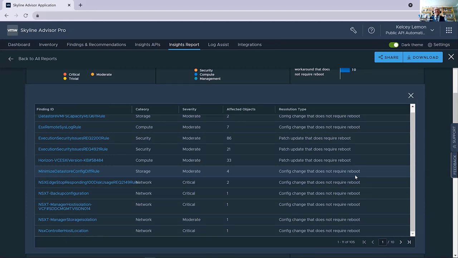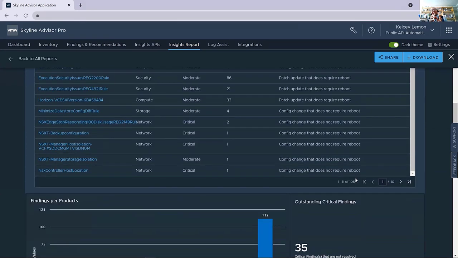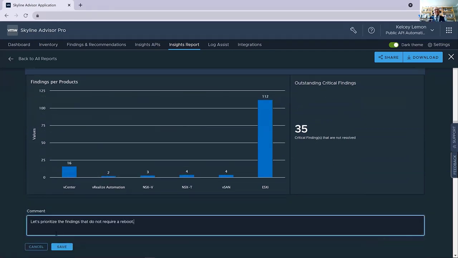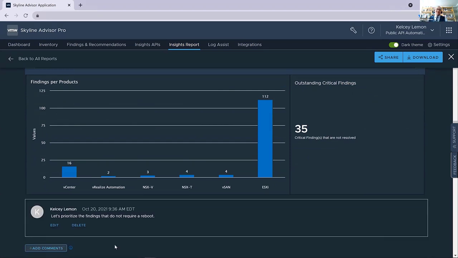So basically, what we're seeing here is that we're starting to add more contextual data to the decision-making process in terms of what you want to prioritize and take action on. And with the ability to leave comments on the things that you want to do or not do for that matter, you're keeping a running record of the remediation next steps that you can actually share with your extended team.